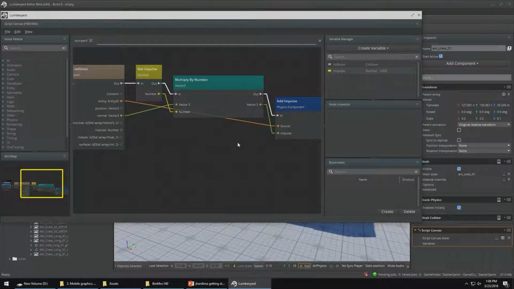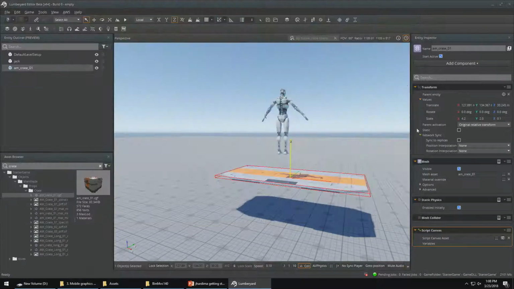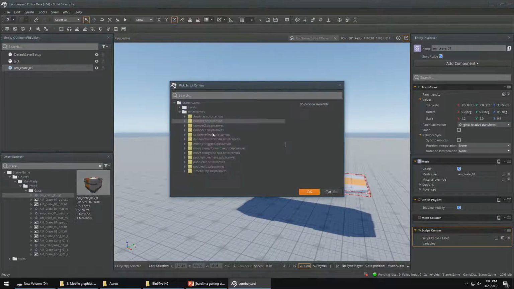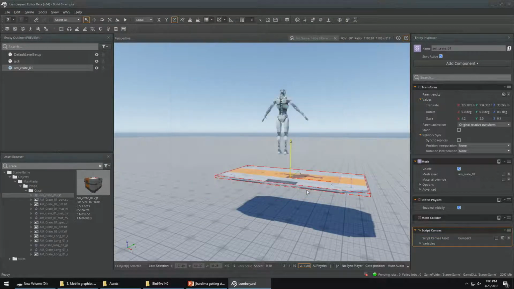Apparently I've done this before. All right, so we're going to call this bumper number 3. And for now, we'll just go ahead and close Script Canvas. We'll highlight one of these. We're going to target that asset as promised. Here's our variable. Here's our impulse of 1,000.